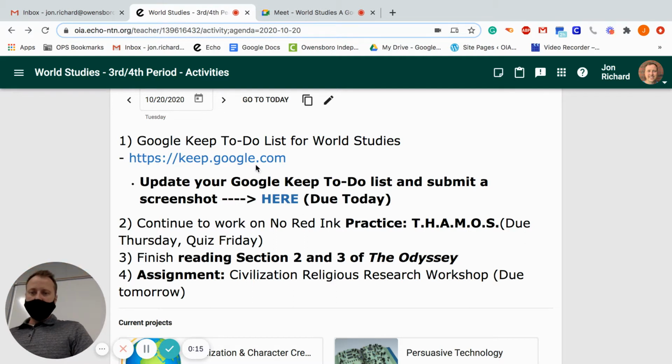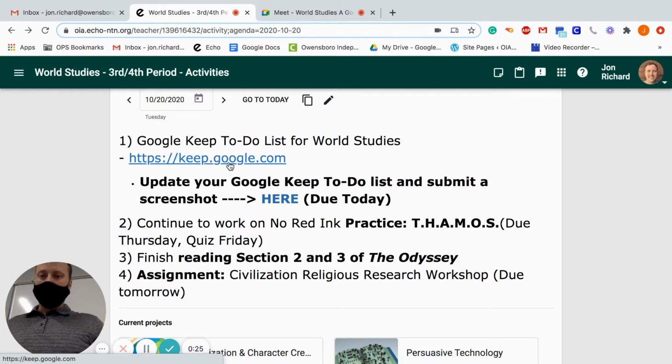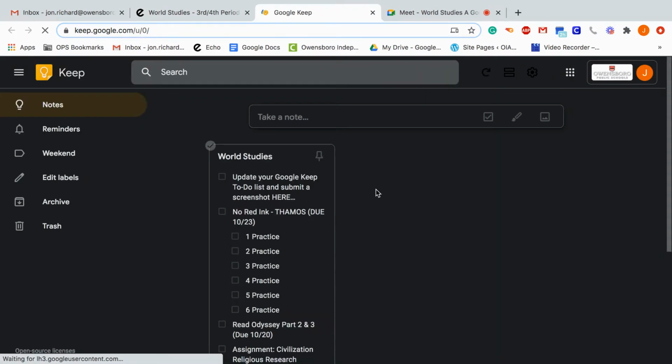But if you will go ahead and click on this link that is listed in Echo, that is going to take you back to Google Keep. You all have seen this before, and hopefully you all have been keeping up with your Google Keep. If you haven't, that's okay. But we're going to start kind of enforcing that you do that, okay?